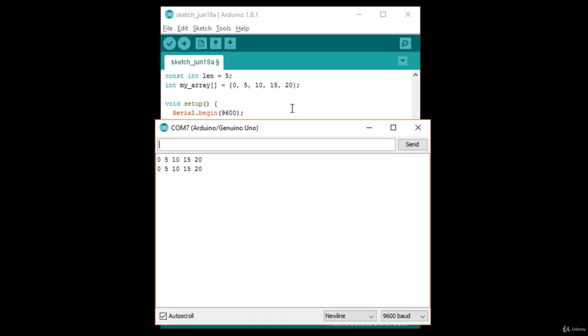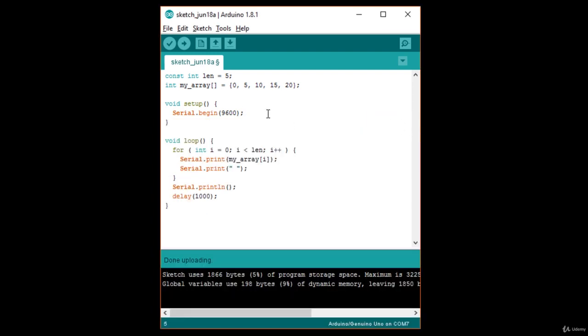Now, let's talk about a special kind of array, the string. A string is an array of characters which can include numbers, letters, spaces, and any special characters from the ASCII table. Change the myArray definition line to char myArray[len] = "hello"; Each character is an element. Even though hello is 5 characters, we actually need an array of at least 6 elements to store the string.